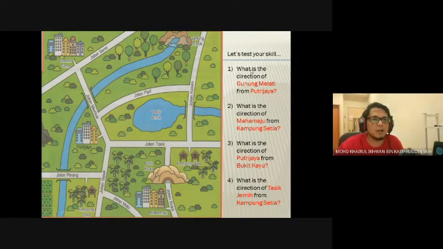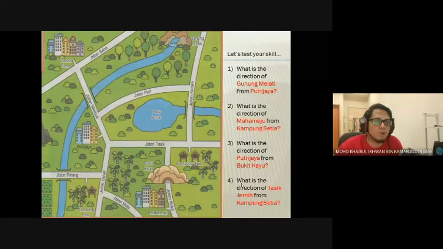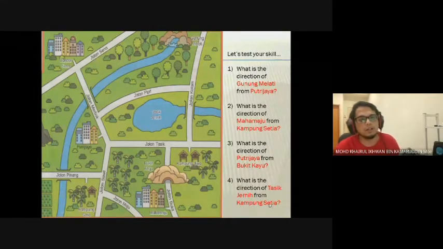Question number 1. What is the direction of Gunung Melati from Putri Jaya? Question number 2. What is the direction of Mahamaju from Kampung Setia? Number 3. What is the direction of Putri Jaya from Bukit Kayu? Number 4. What is the direction of Tasik Jernih from Kampung Setia?